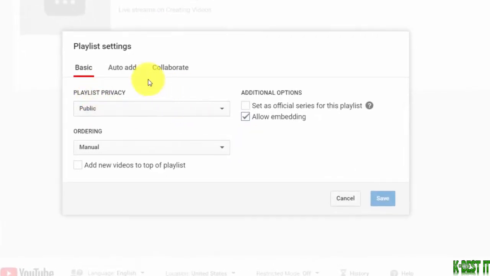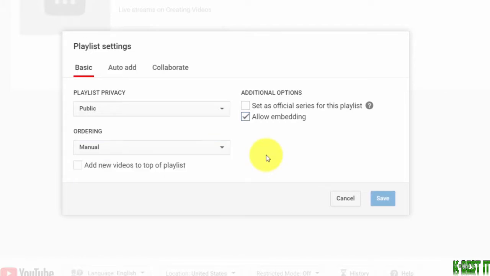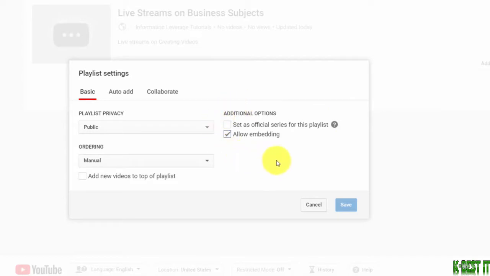Once again, you can decide whether or not the playlist is going to be public. You can determine that you are going to direct how the videos are ordered in your playlist, or you can use an automatic system. You can decide whether or not your playlist can be embedded, so other people can take that playlist and put it on their website or some other web property. And you can determine whether or not this playlist is going to be an official series, meaning that the videos that you place inside of this playlist will only be in this playlist, and that's the only way that they'll be able to be experienced as a group.